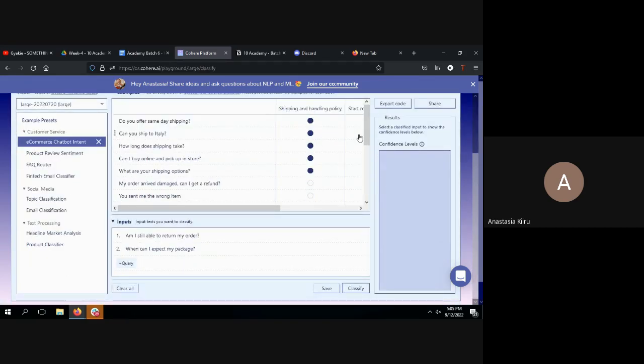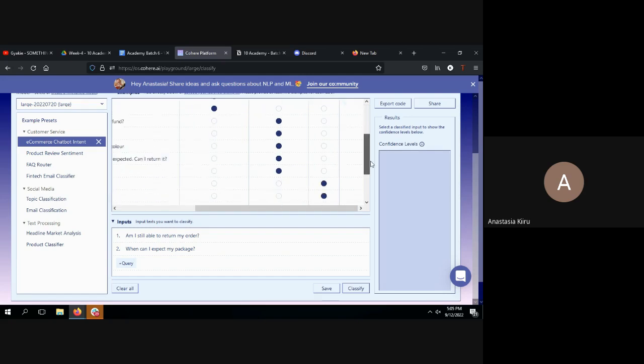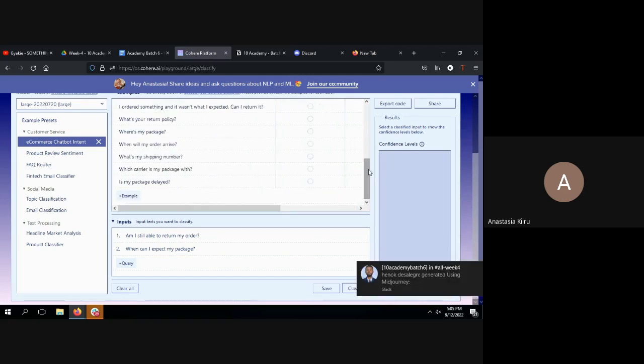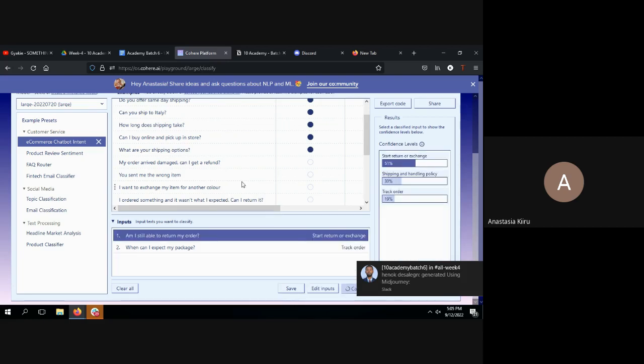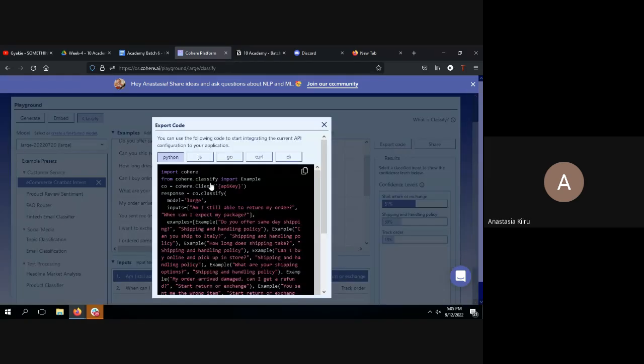So here we already have some data. Okay, this is good. Let me just classify this. Yes, and we have an output. When I get this kind of code, which is Python code, you'll notice here that there's cohere.client and then the API key. So to be able to do this coding from your terminal or VS Code, or any IDE you are using, you'll need the API key for Cohere, and so you need to generate it.